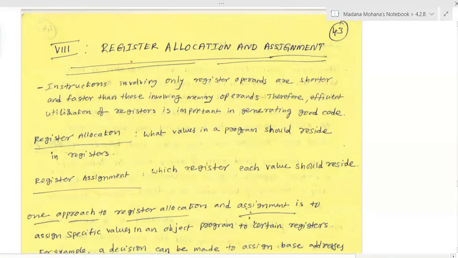In this lecture, we'll discuss register allocation and assignment, followed by dynamic programming code generation. These are the last two topics related to the code generation phase. Register allocation and assignment were already mentioned during the introduction of code generation. These are two important factors: register allocation and assignment.